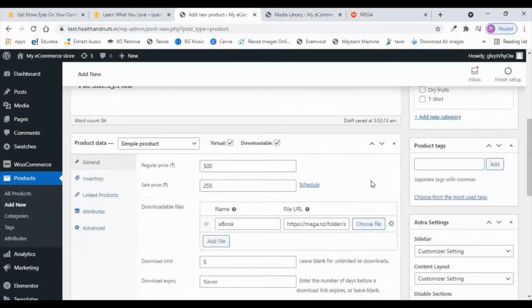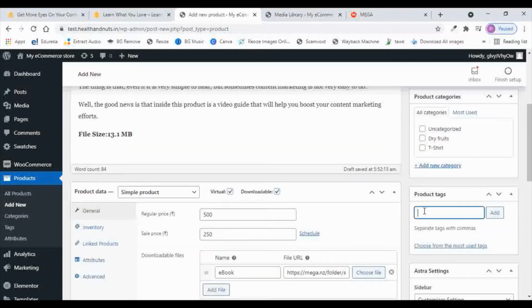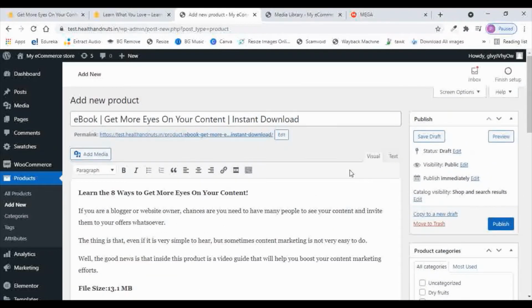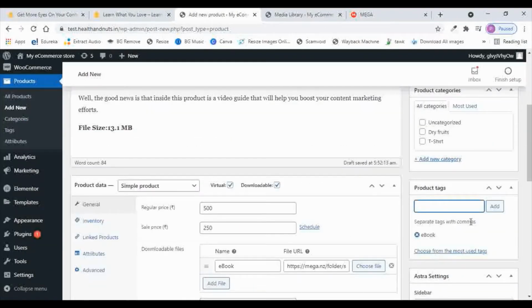Now coming to the product tags, you can maybe have this as an ebook. You can set it as content writing, things like that. So based on the tags also, the customer can search your product.